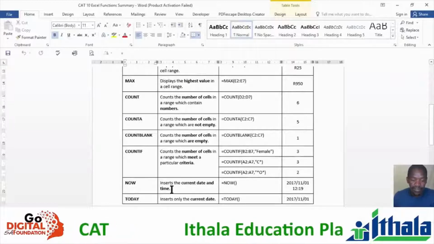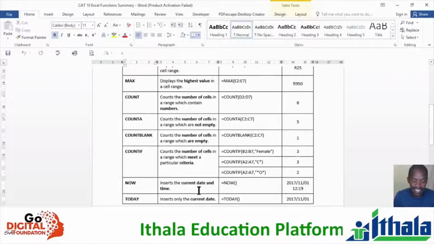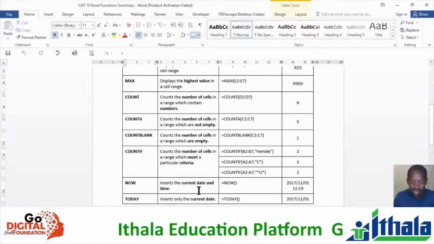Bese siba ne-formula esibiza ngo-now. Now u-now will actually insert the current date and time. So u-now no-today benza i-role efanayo.